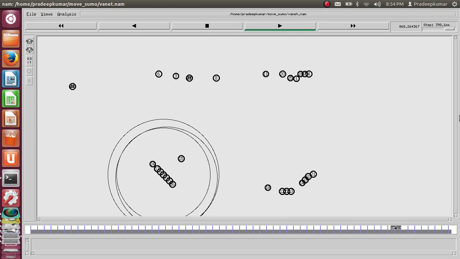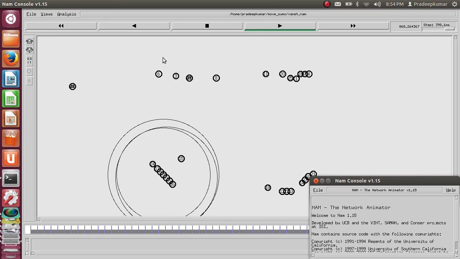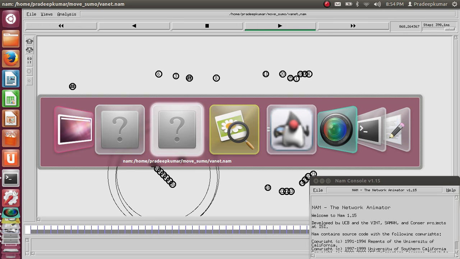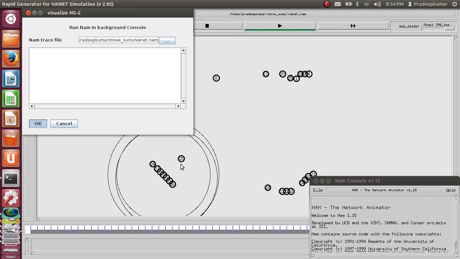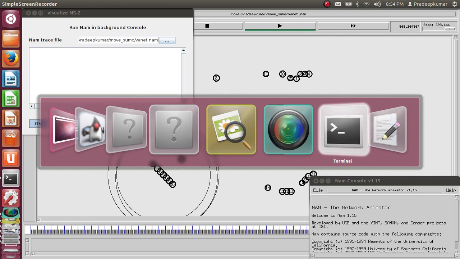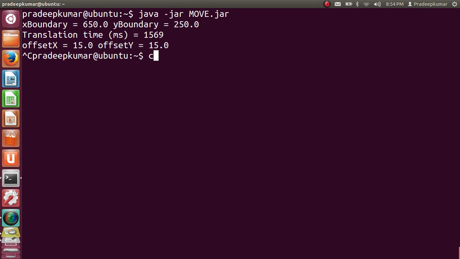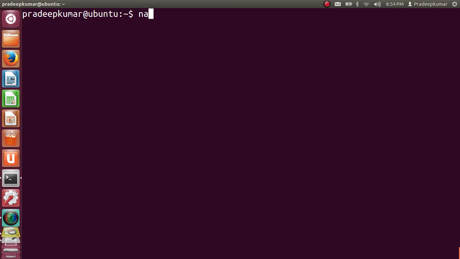Once it is done, if you want to do some result analysis, we may not need this NAM, so I'll close this NAM file. If you want to run the NAM file, you can do it this way also: rather than running through the GUI, you can run ns vanet.tcl, or you can use nam vanet.nam. You can use this way also.